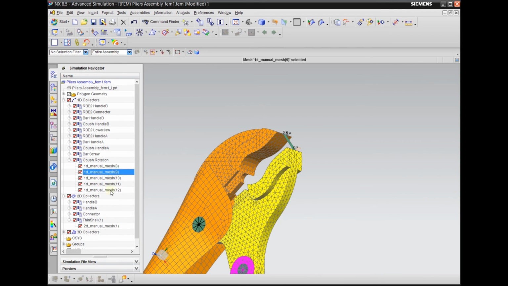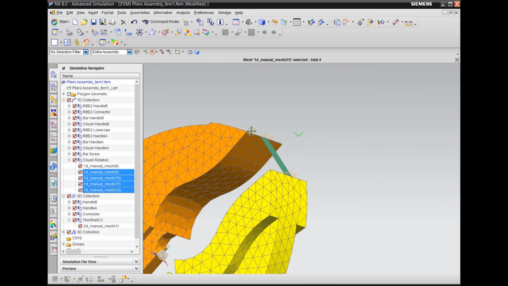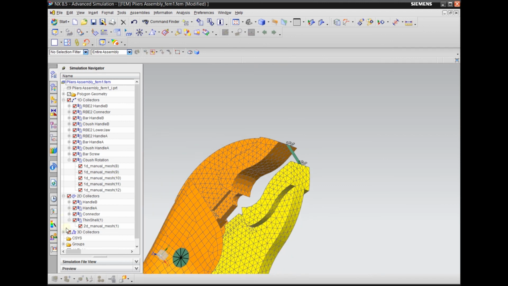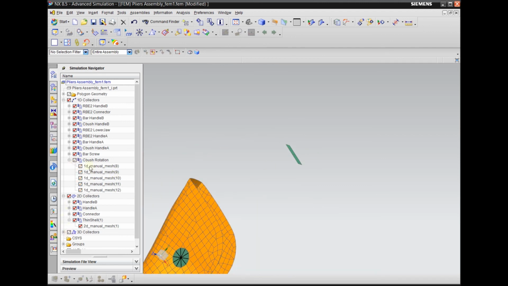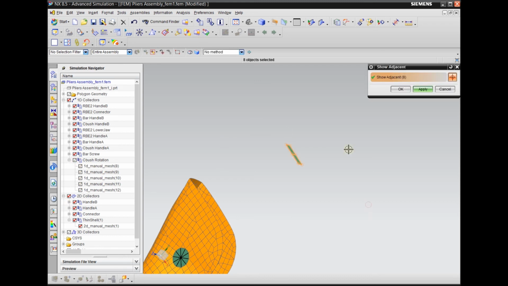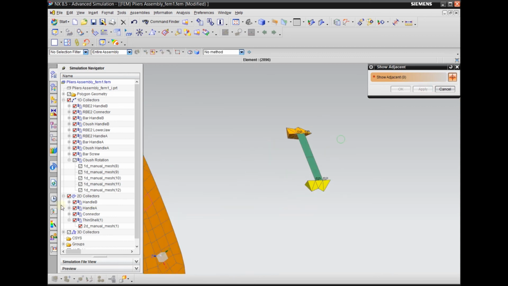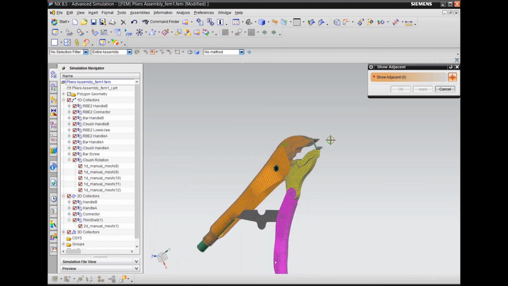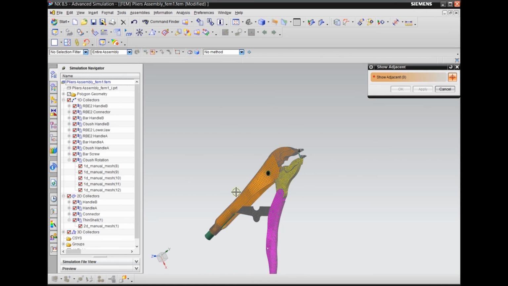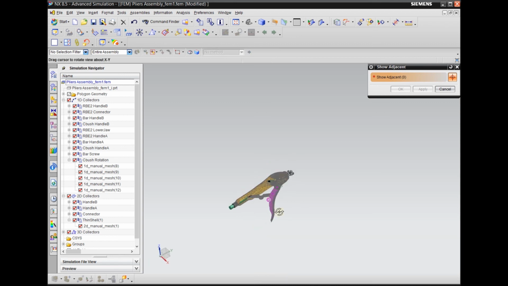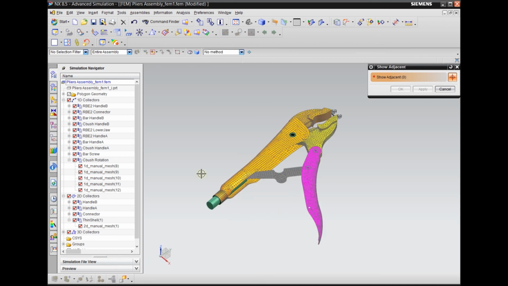We have 4 spider here, 4 C bush here, which is 4 here. And if we want to make sure you can do adjacent check, select all the piece, apply. That's all your C bush. Then select everything, apply. Then that's your jaw. Okay. All right. Now we have the piece done. Next is the coordinate system.